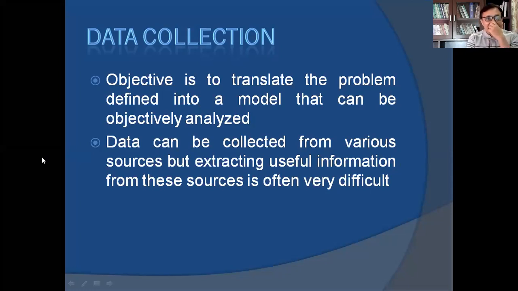Then, for example, if you are producing different kinds of products, you have to find out what amount of raw material, in kg or in grams, you are using. Similarly, what are the limitations? All these data need to be collected according to the requirements of the different kinds of techniques. Data can be collected from various sources, but extracting useful information from these sources is often very difficult.